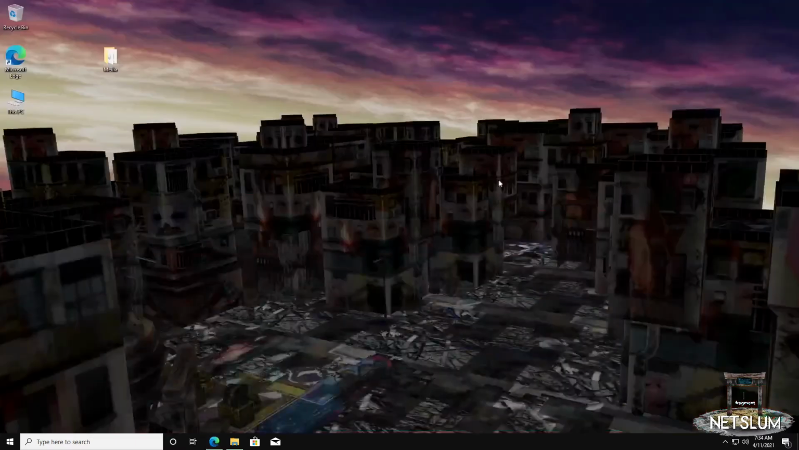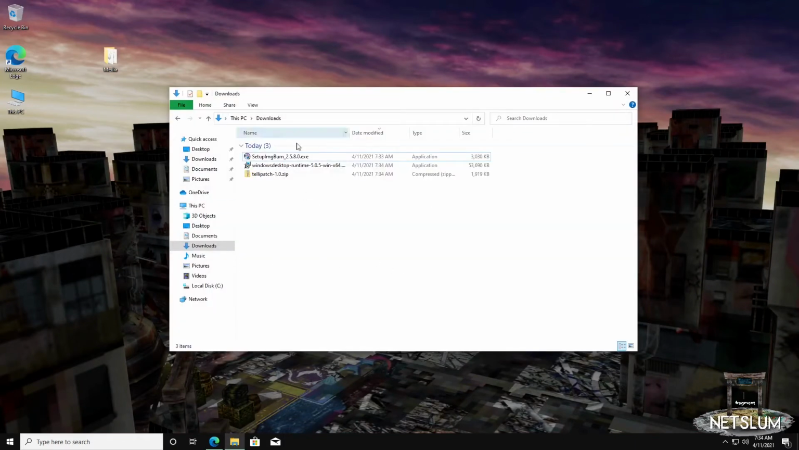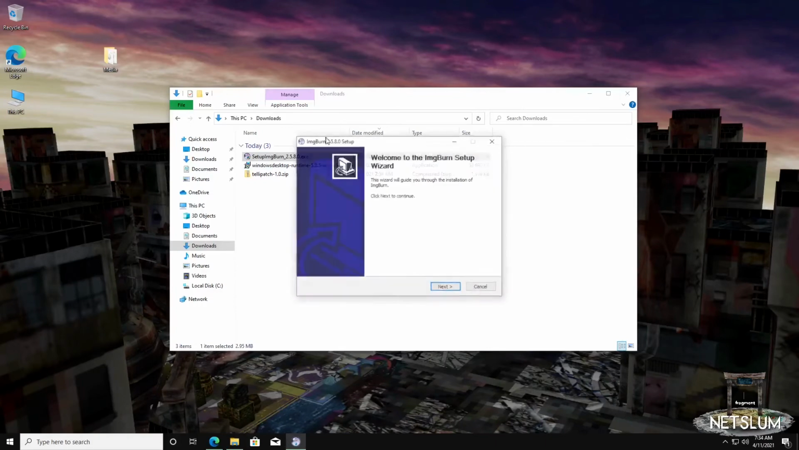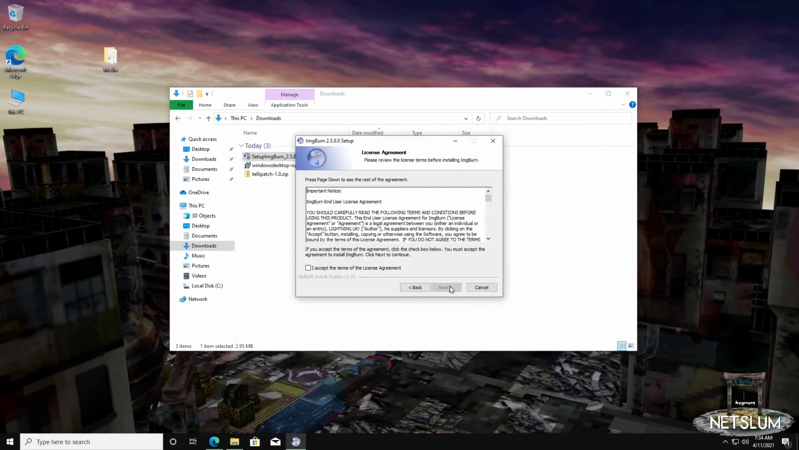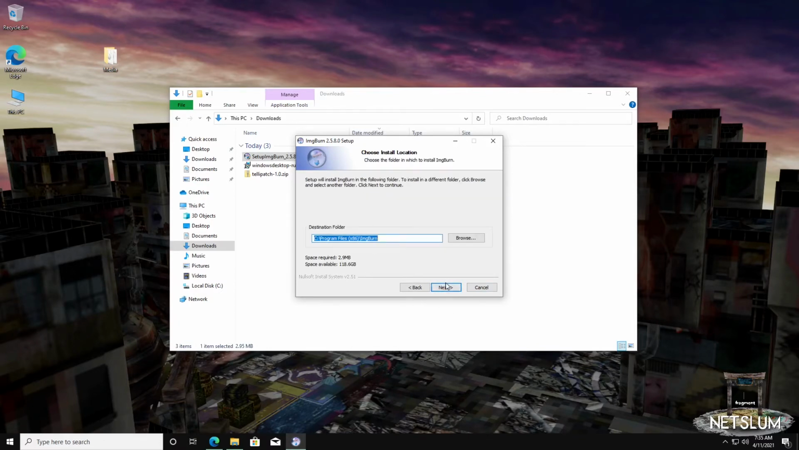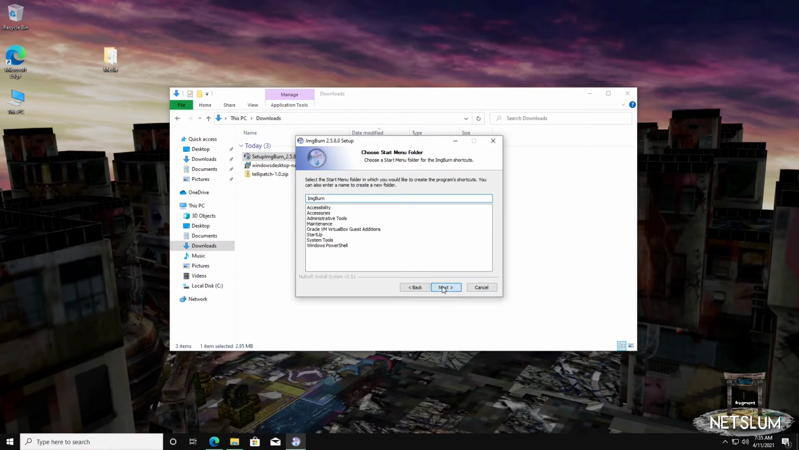All right, and now we are done with the web browser. I have the downloads already up, and you should have three files in your download section wherever you end up putting them. So we'll start with image burn. The installation process is pretty straightforward. You have terms to accept, of course. You can leave these default. You can leave this default as well, unless you want to.